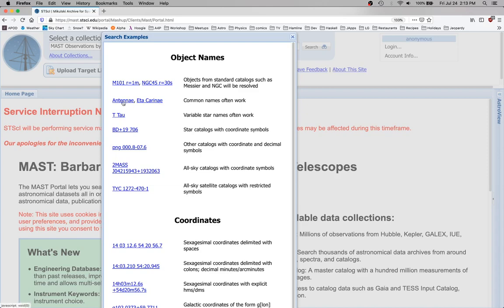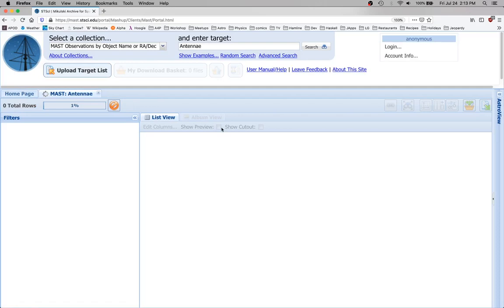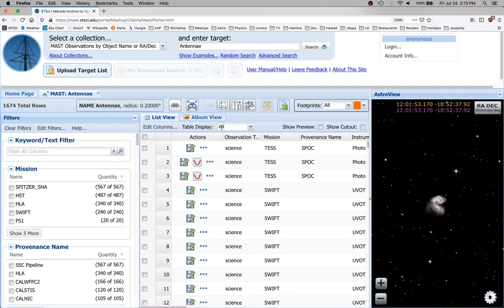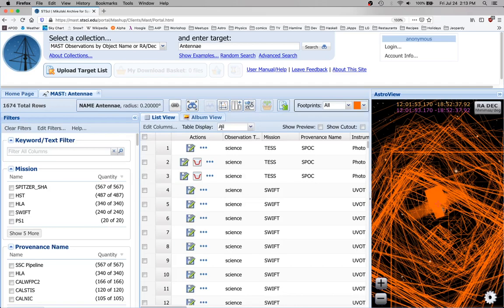These are distant galaxies that are interacting and they look like a pair of antennae. So I'm going to use that as my example. If I click that, it searches for them and it's going to take a minute here. It shows a preview on the right from a different telescope of a wide overview of the region. And then it comes up with all this stuff because these are very popular targets.